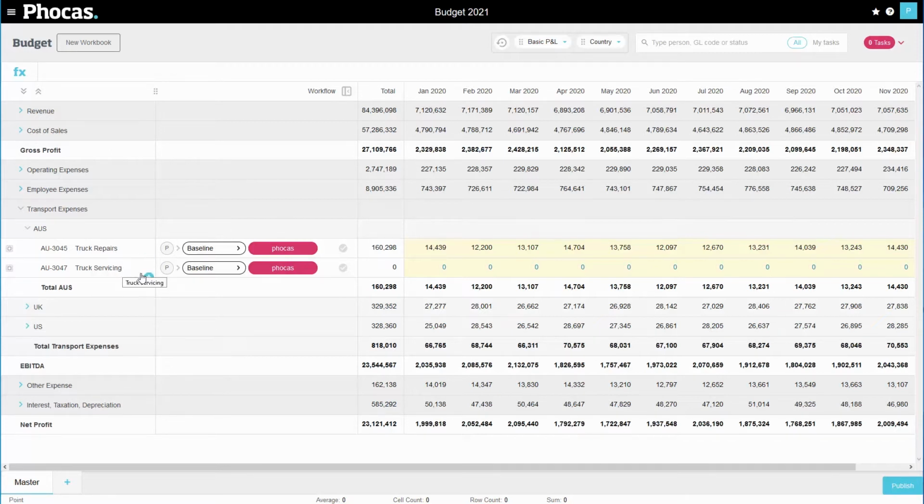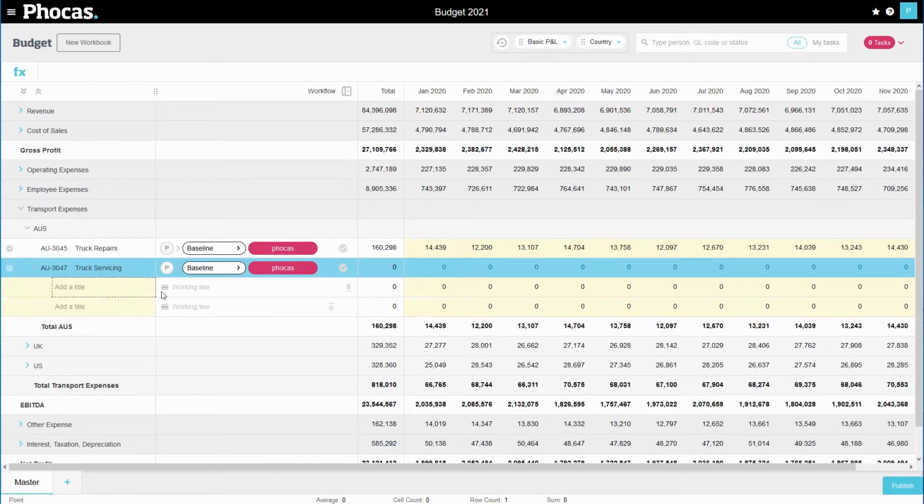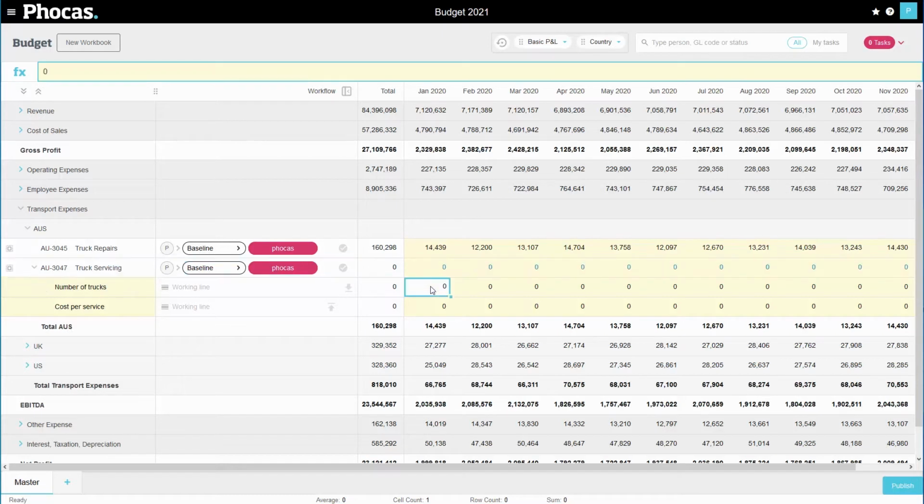So to do that within Focus, I click on the plus sign against truck servicing and I select my working line. I select it once more and I then type in the different variables that I've got. Firstly, we've got number of trucks. Secondly, we've got cost per service. So with our two lines filled out, I can then go and say, well, in January, I'm getting 2 trucks serviced and the cost per service is $2,000. So we know that that's $4,000 in total servicing.